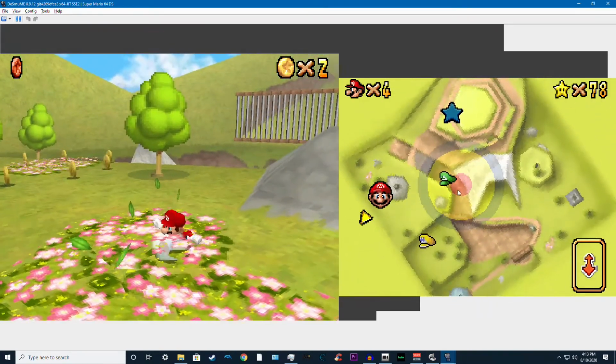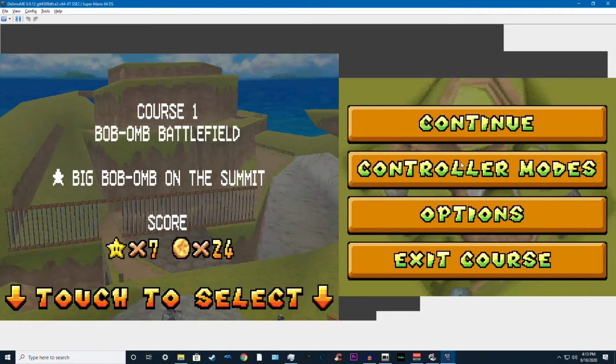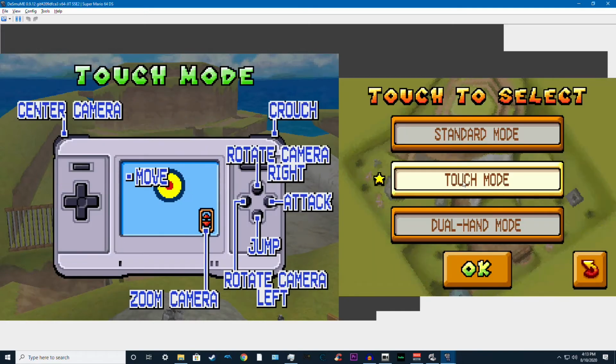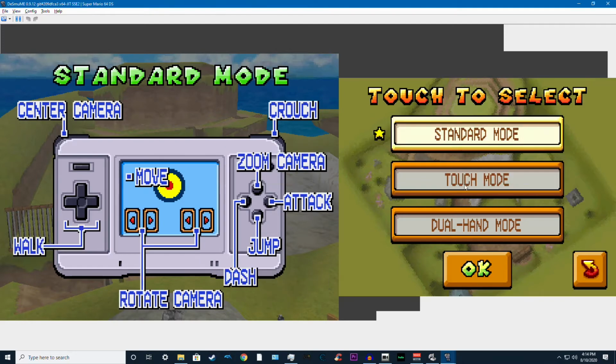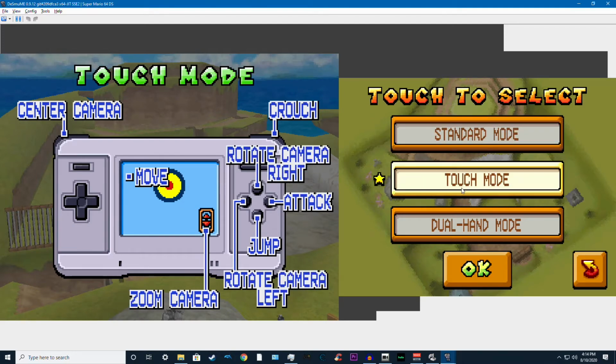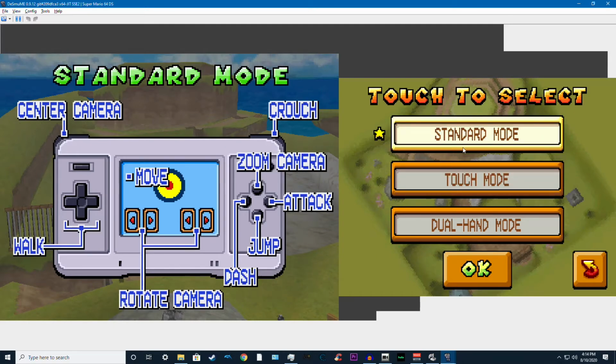Another thing to consider is if we go to the menu here and go to control modes, Mario 64 offers 3 different control modes: standard, touch, and dual hand. You're never going to want to use dual hand. Dual hand is essentially worthless for us. All we can really work with is standard mode or touch mode. But this basically means, okay, here's how I interpret it. Standard mode is if you want to be able to zoom the camera out.